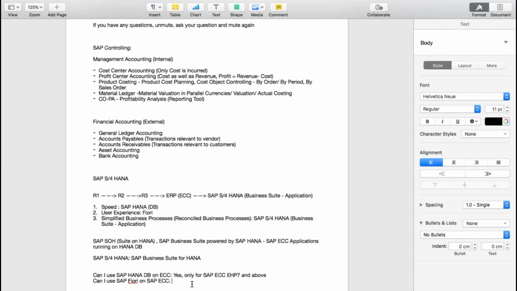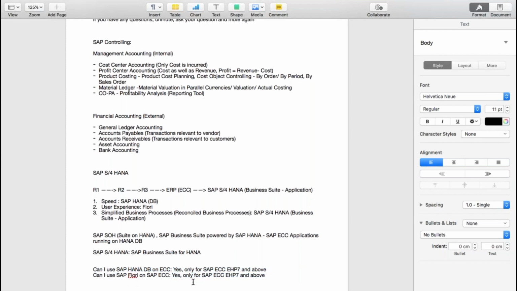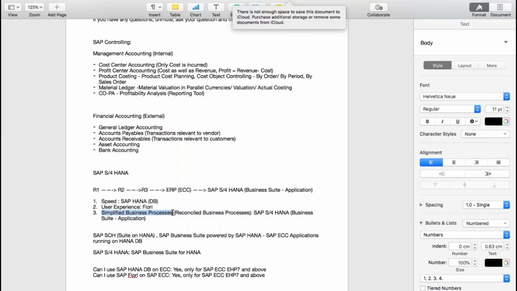Same thing goes for Fiori also. Can I use Fiori on SAP ECC? Yes, I can use Fiori on ECC, but only starting from EHP 7 and above. So SAP Fiori and SAP HANA are possible in ECC also. They will definitely give you speed and a better user interface. But until you implement SAP S4 HANA, you will not get the simplified business processes. Simplified business processes will only come when you upgrade your application from SAP ECC to SAP S4 HANA.